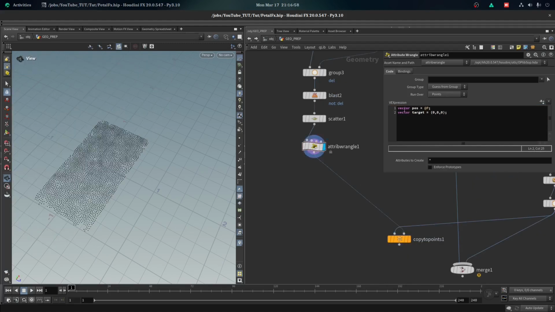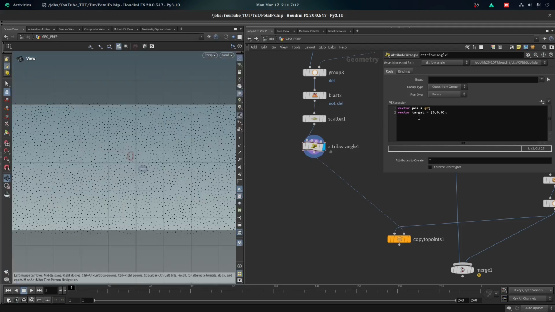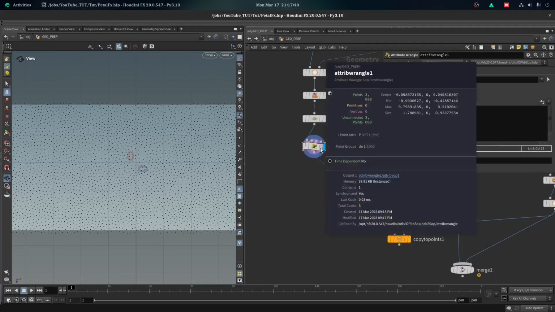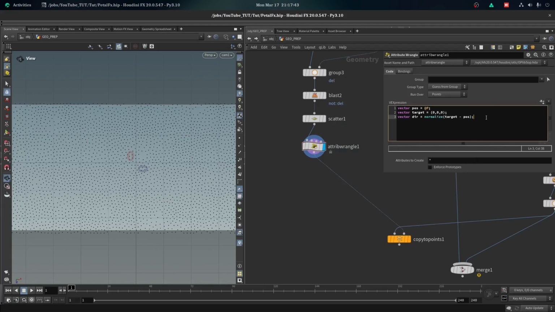So what we have done here, we have stored the current point position on a vector attribute called pos, and the target point is our center. That's why we have kept 0 on all the axes. Now we can take another vector which we'll call direction, and then we can normalize it based on the target minus position. So this will be our target minus position.